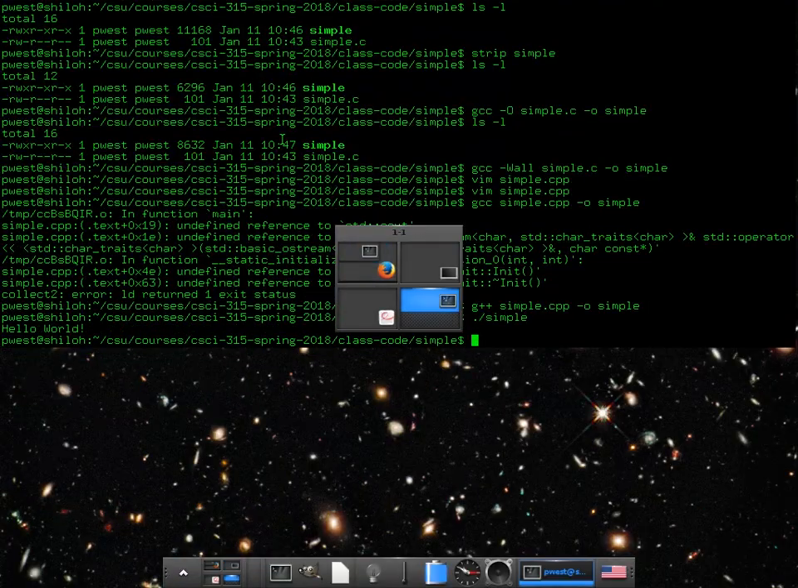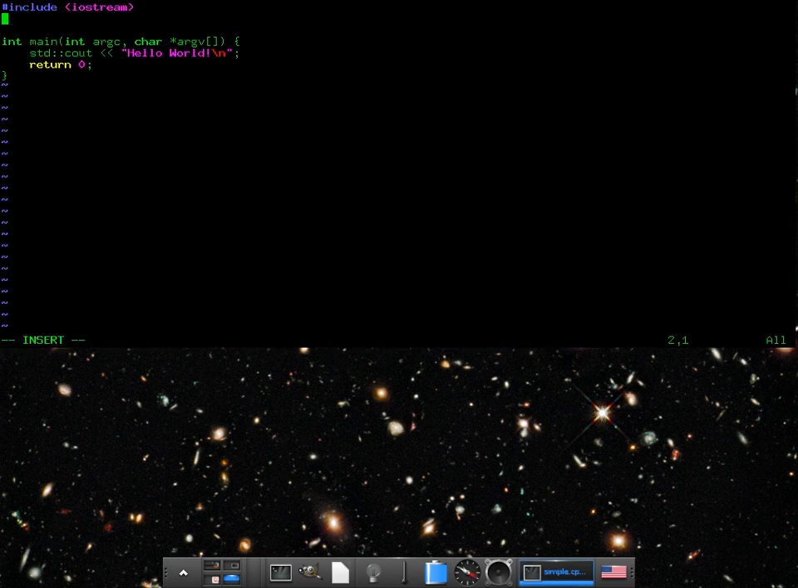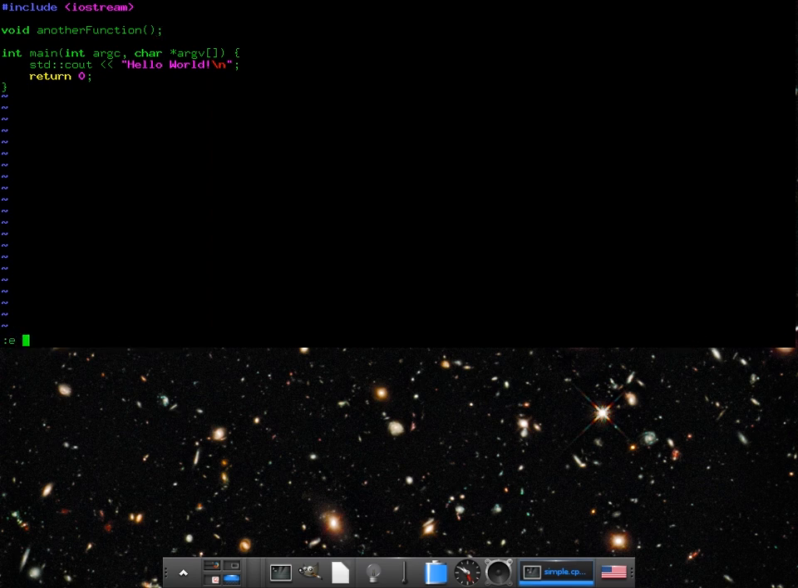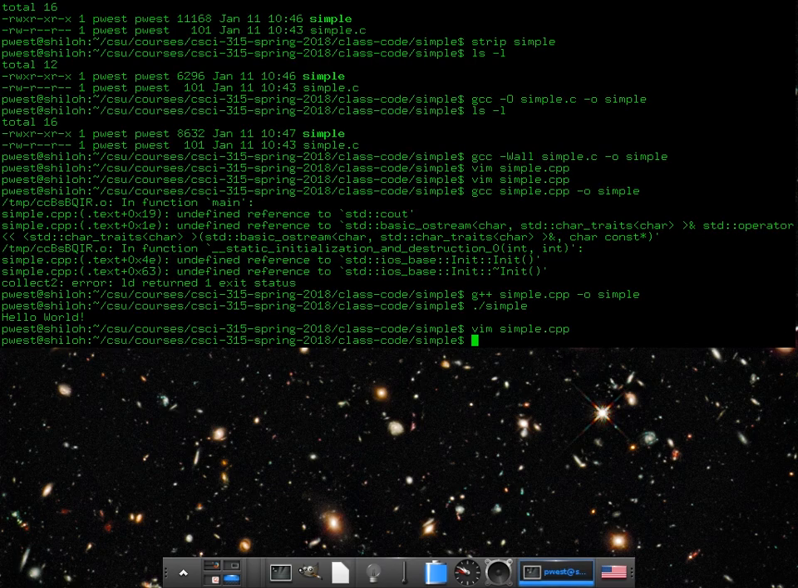All right. For example, let's jump over here. We have simple.cpp. Maybe we have void another function, semicolon. I'll go ahead and create, we'll call it another.cpp. Go ahead and paste that in there. And we'll have this one print 'I'm in another function.' All right, we'll go ahead and include iostream as well.